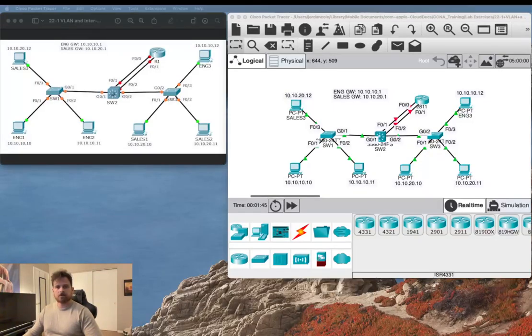Hey everyone, so today we're going to be working with VLANs and inter-VLAN connectivity. The method we're going to be using today is called router on a stick. Essentially, we're going to create a couple of sub-interfaces that represent the default gateways of each VLAN that we're going to configure, one for engineering, one for sales. That's going to route the traffic across the VLANs, so any traffic from VLAN 10 should be able to reach VLAN 20 and vice versa.